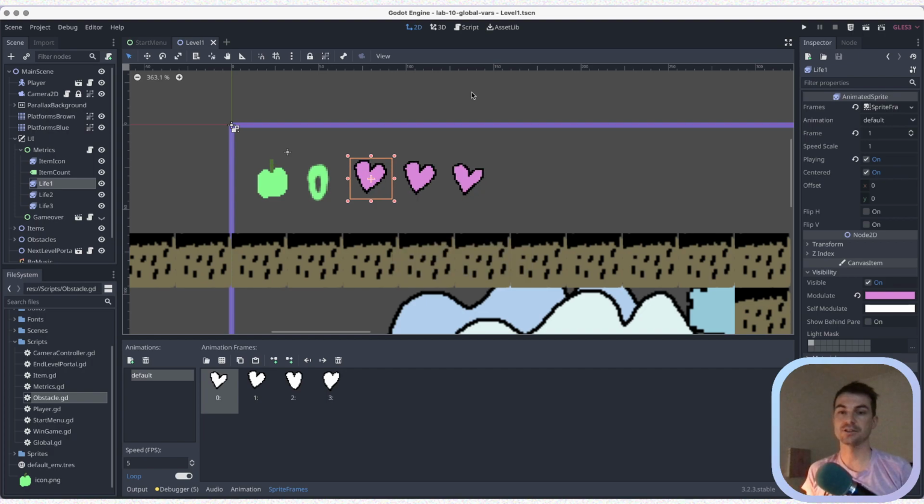We need that so that the player doesn't just die when he gets hit. And then we need to change some of the code with our obstacles so that the player doesn't immediately die and we get game over when he hits an obstacle.